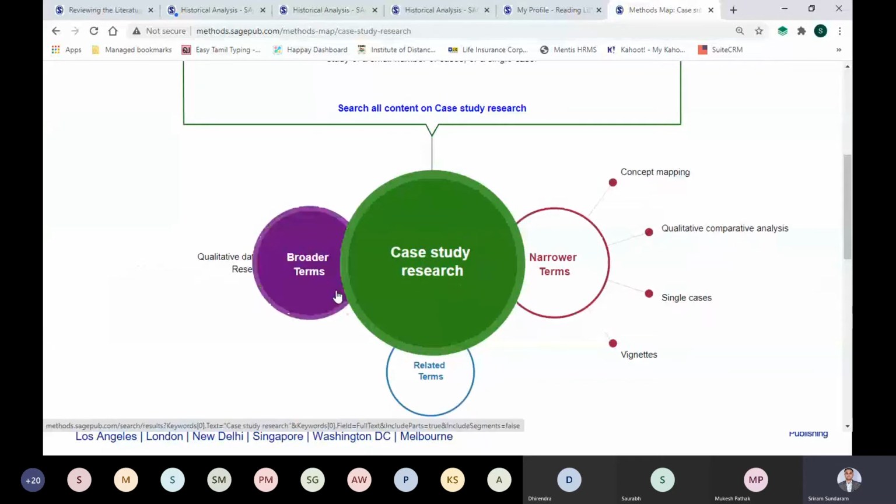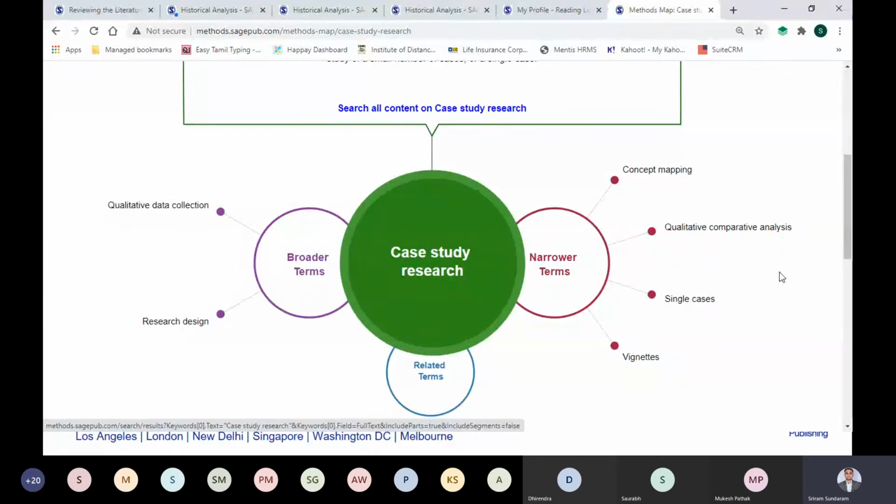For example, we were talking on qualitative comparative analysis. This is a subset of case study research. What are the other topics in case study research that a person should know? Single case or something on concept mapping, QCA, etc. And what is case study research? It is a part of research design. It is one of the research designs. And what type of data collection is this? It is qualitative data collection.